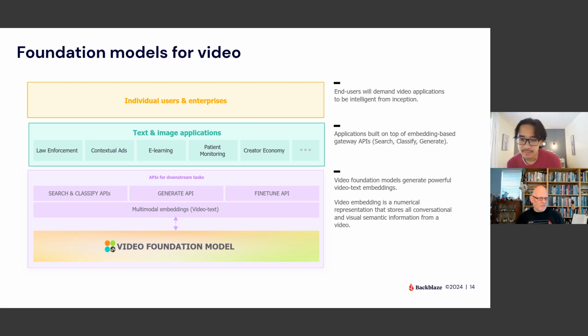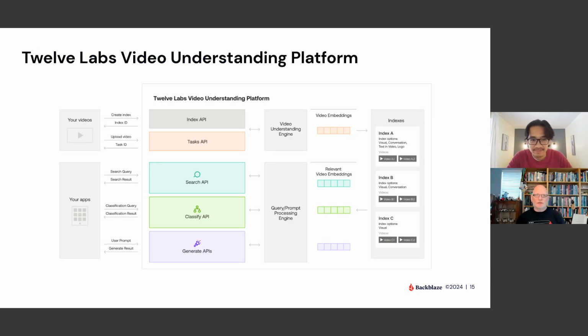I know that Backblaze B2 is used by companies that do surveillance cameras, and I guess if you're building a surveillance platform, you could very easily get to the point where you could say, okay, this video camera is watching this scene. Tell me when you see a person, or tell me when this door is opened, and things like that. Yeah, absolutely.